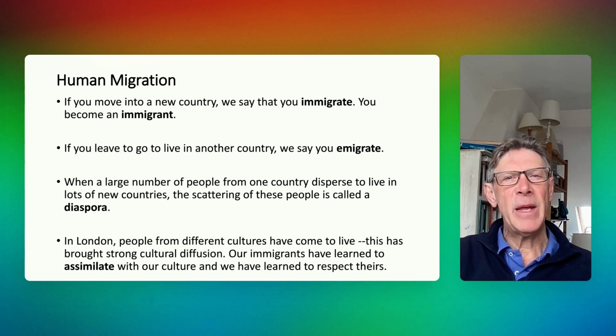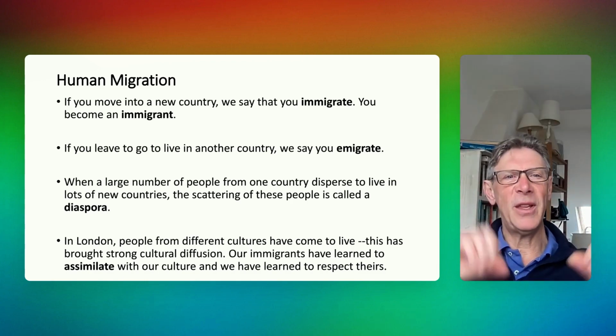When a large number of people from one country disperse to live in lots of new countries, the scattering of these people is called a diaspora. Diaspora. So if a lot of people move from India and they move to the UK, they move to Scandinavia, they move to Canada and the USA, we say this is the Indian diaspora, the scattering of the Indian people in these new countries.